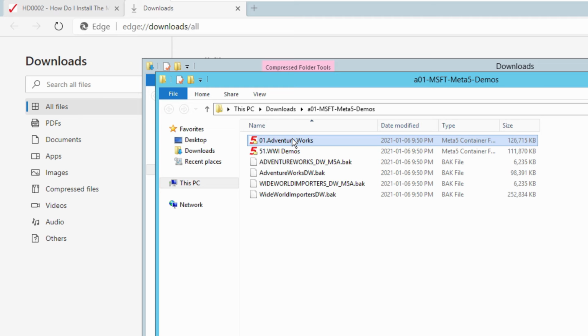01 AdventureWorks.m5, 51 WWI demos.m5, AdventureWorks DW.m5, AdventureWorks DW.back, Wide World Importers DW.m5, Wide World Importers DW.back. The files that have the suffix .back are SQL Server backups of the demonstration databases.